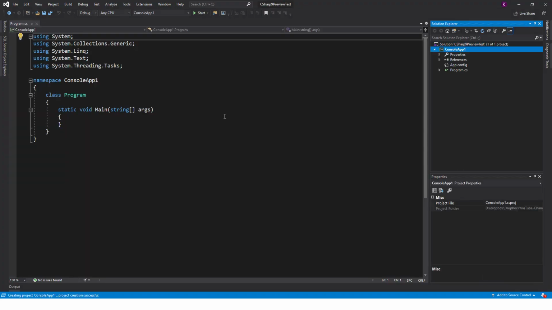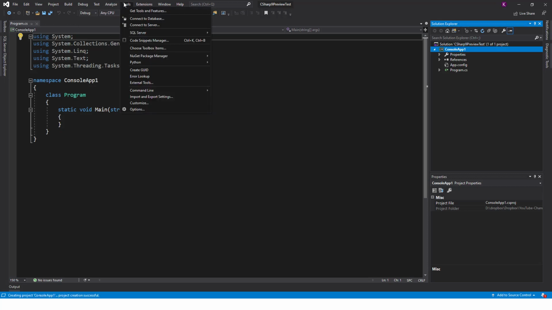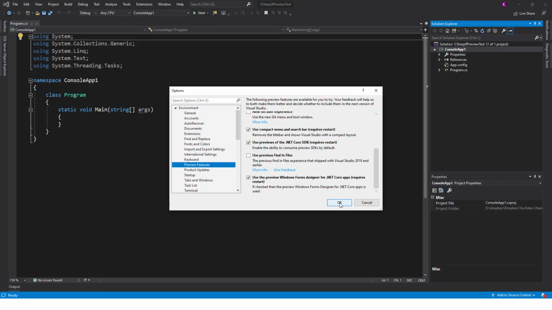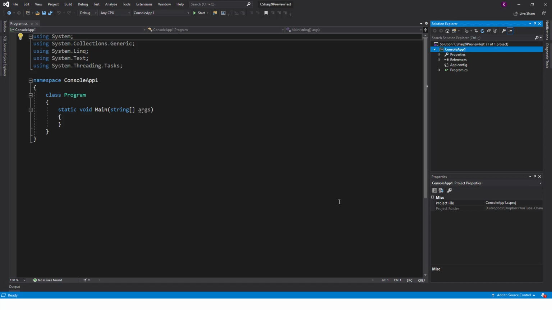Okay, now what changes do I need to bring, how to configure it to be running C# 9. So I'll have to click on tools, then options, and then preview features within the environment heading. So I have ticked this, use preview of the .NET Core SDK, which requires restart. Click on OK, and then I will paste some code.